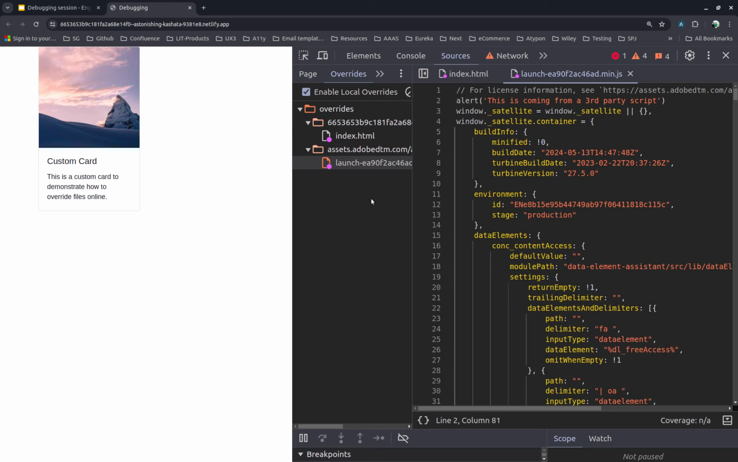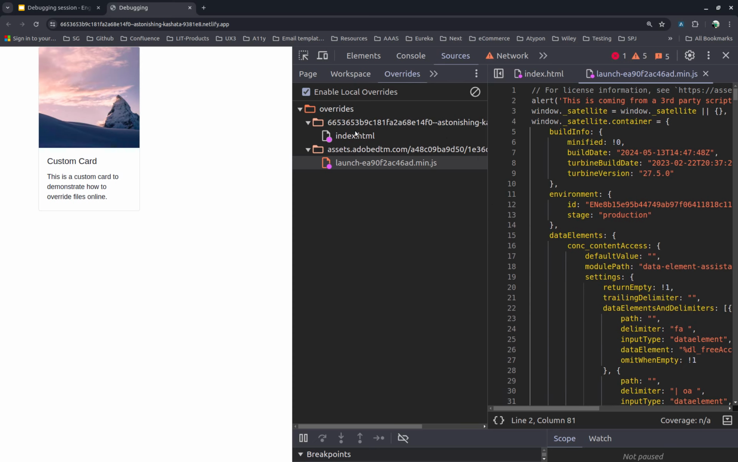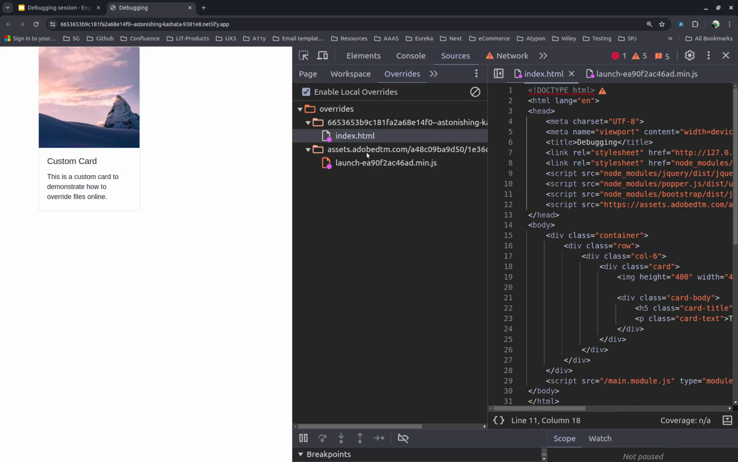Okay, one last note to mention. It's better to just delete whatever changes you've made from your local overrides after you've finished with your work. This is a common issue that developers who work with this tool might face, which is that as long as you are enabling the local overrides, you are reading from these resources. You are not reading from the server itself.